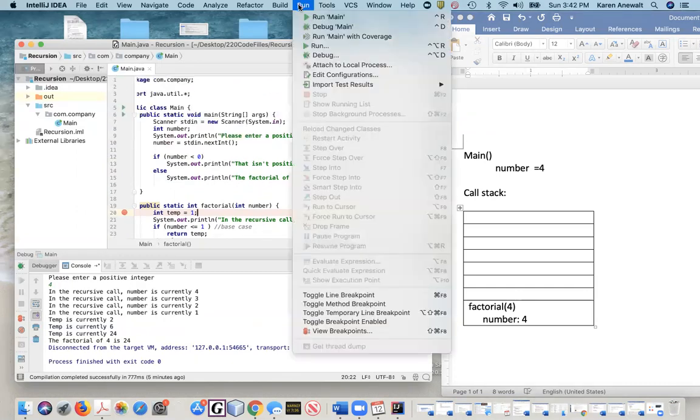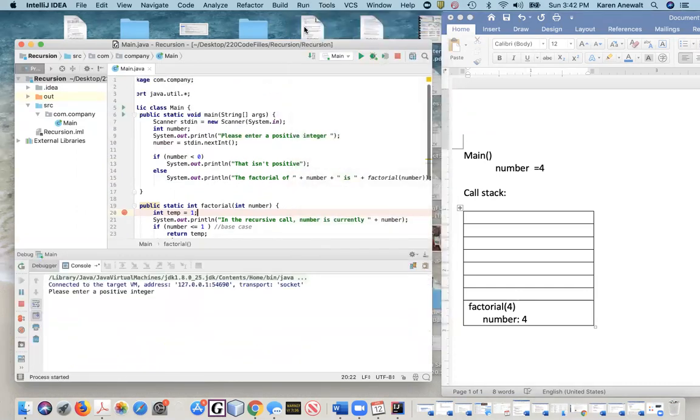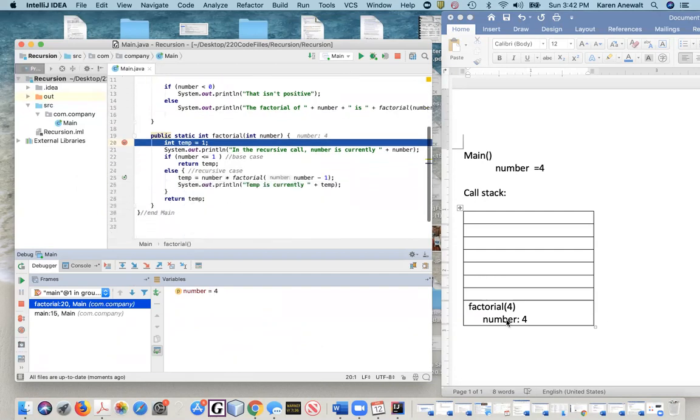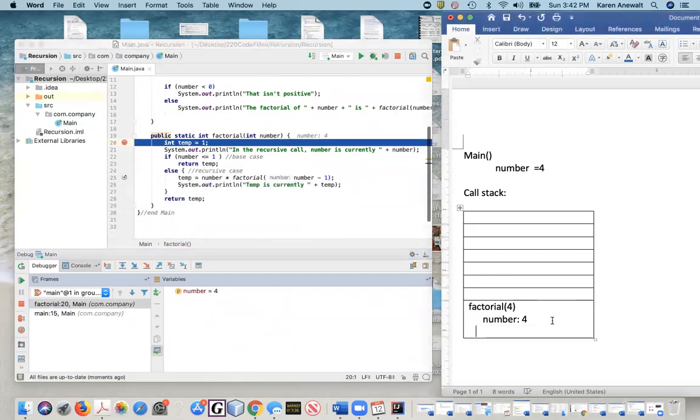Let's run our program using the debugger. So this is just catching us up with where we are. I entered the value 4, and now it's taken us into our method call. The first thing it does is set temp equal to 1. So inside this method, temp is going to be equal to 1.